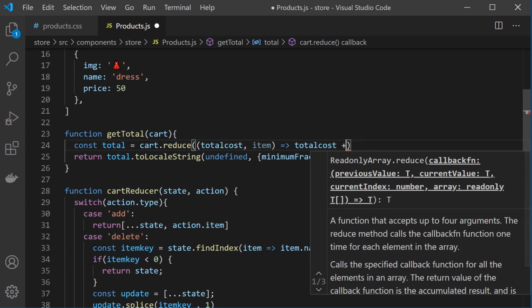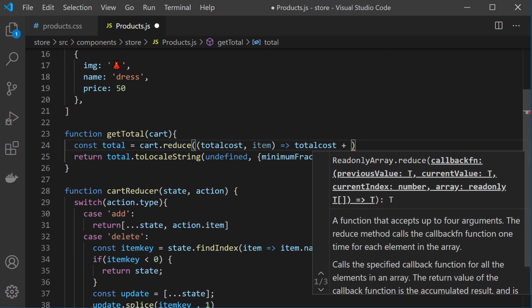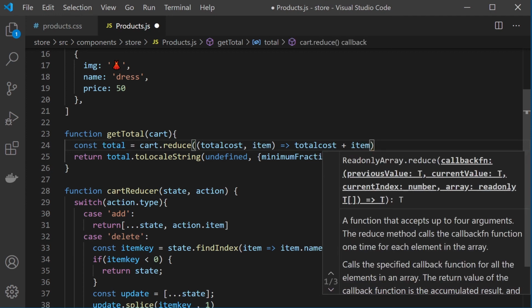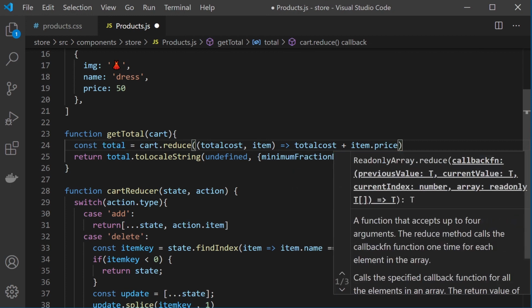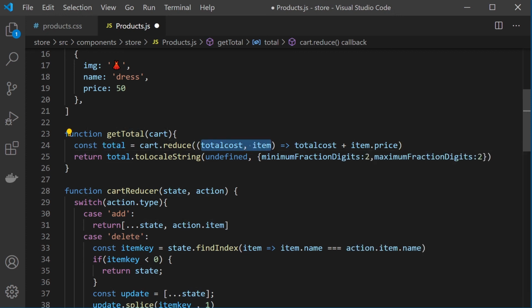So let me just write this all out and I'll explain that again. So the item dot price. Here basically what we're doing is we're reducing something. We're going through all the items that are in the array, and we're going to calculate the costs of all the items. We set two parameters here. This is the running total. When we add each item, this is going to be the running total. And this is the item.